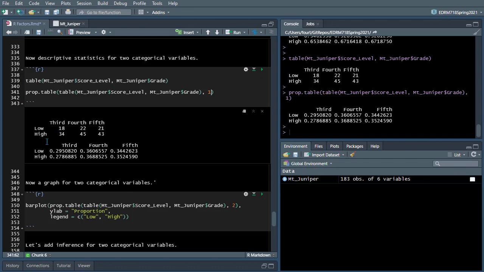And now it's conditioned on score level. So if you want to condition on rows, we use a 1. If you want to condition on columns, we use a 2. Of course, there's a right way to do this depending upon your explanatory variable. Note that if I had swapped the order up here of score level and grade level, then it would have swapped whether I wanted rows or columns.